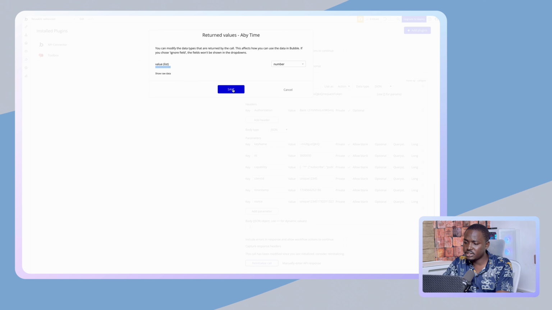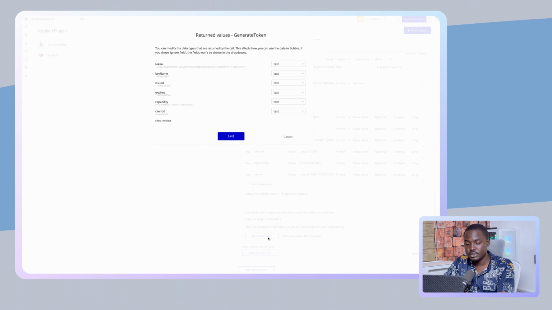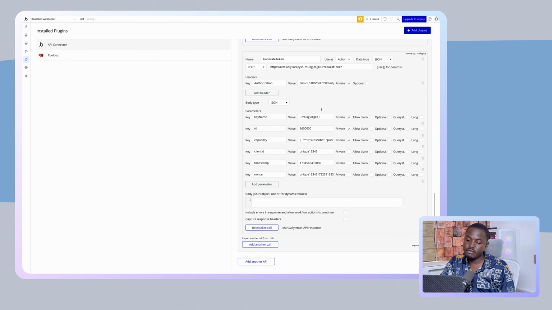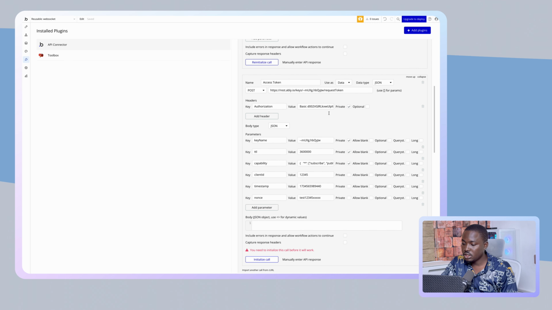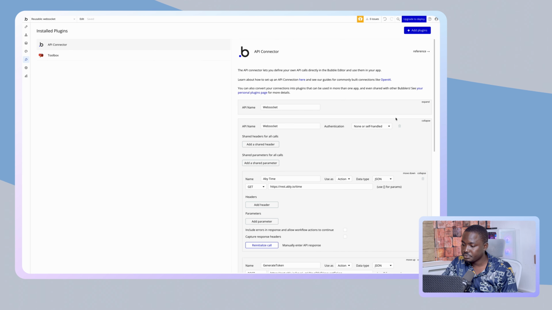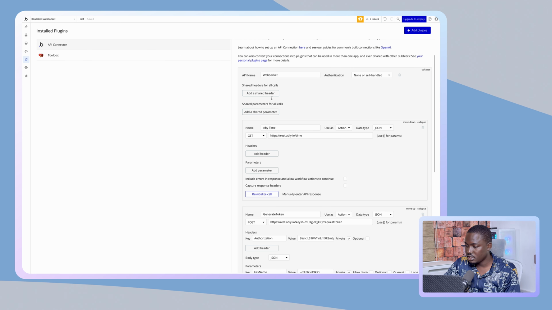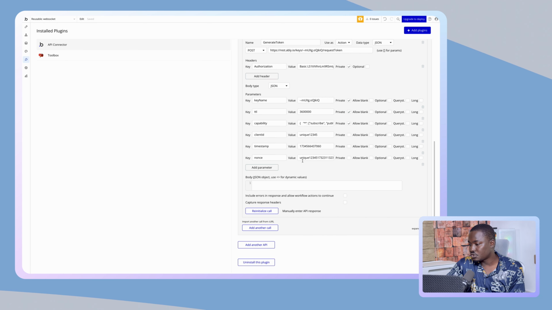In theory, this is saying that it should work. Let's try again. Yep, so we have got this working. Now I had to duplicate this, so I'm just going to delete the old one since I'm not using it anymore. And I'll go with the WebSocket. So we have the Ably time and then the get access token.